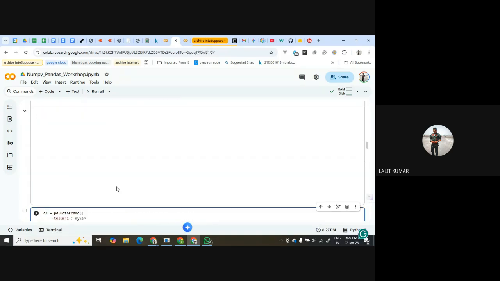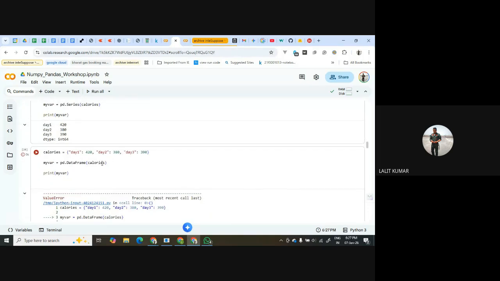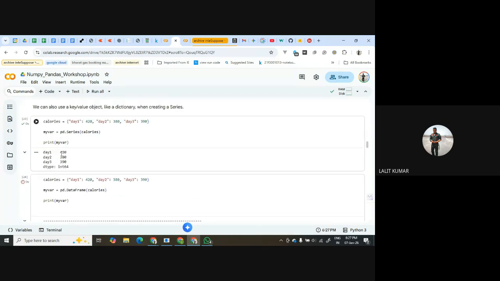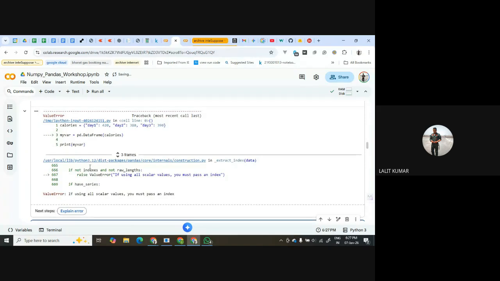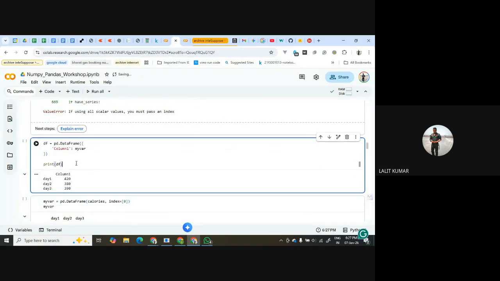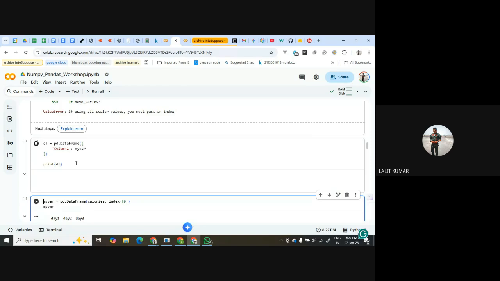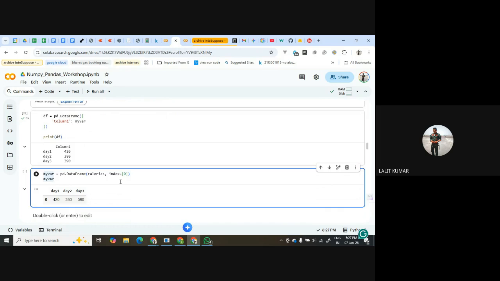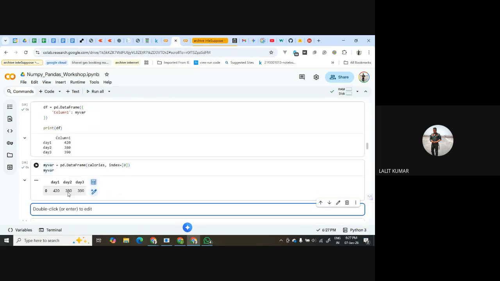Like somebody was mentioning. If I'm not passing index here, see this series: day 1, day 2, day 3, these are the labels, and these are the values 420, 380, 390. When I create a data frame, I have two choices: either I can make it a row or I can make it a column. It depends how I give the index. If I pass it as a column, then it will become a column. But if I pass it as an index, then I get a row.